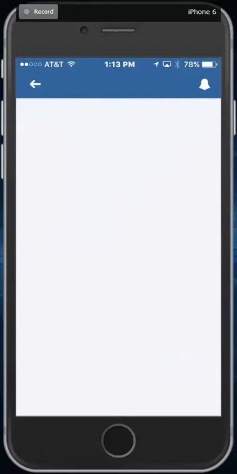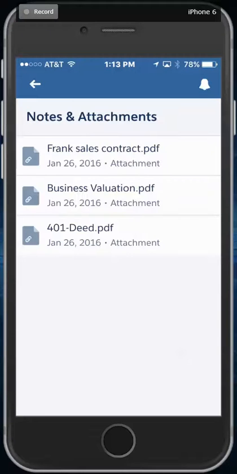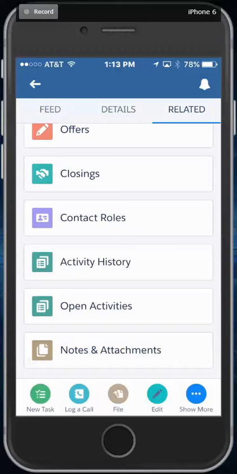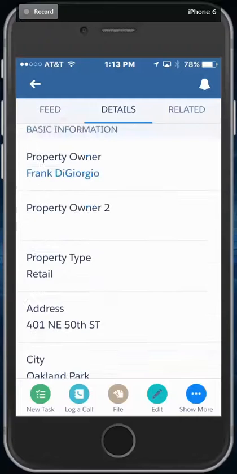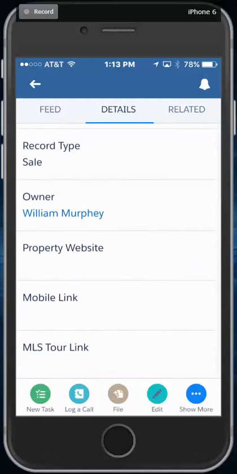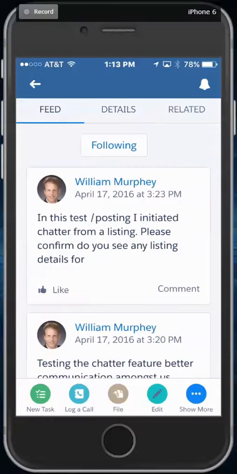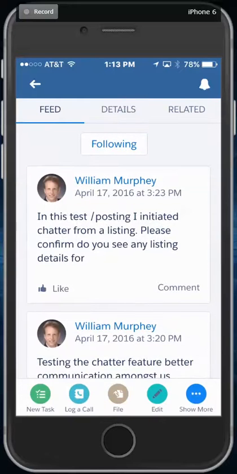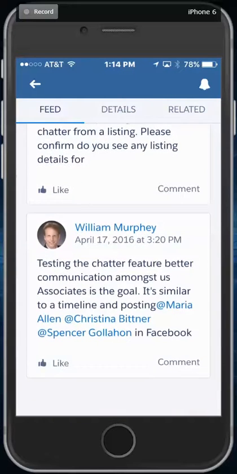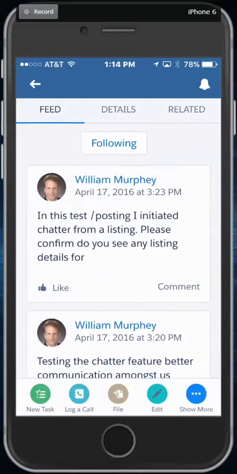If there's any attachments, you can see some of the items I've attached to the records. So if I needed to find out some details, I could do it really quickly. If I wanted to share this, in this case I'm following this listing, so I can find it in my mobile feed, and it's easy for me to share with my associates.